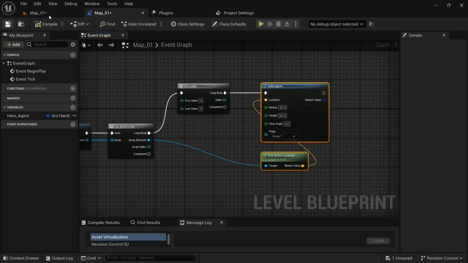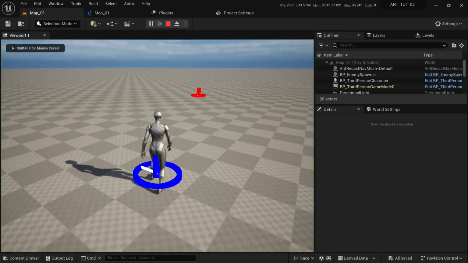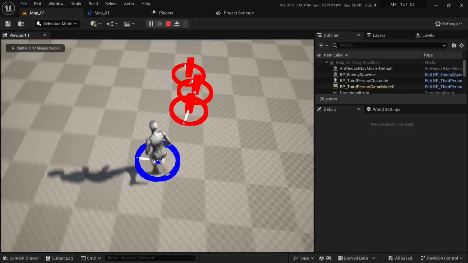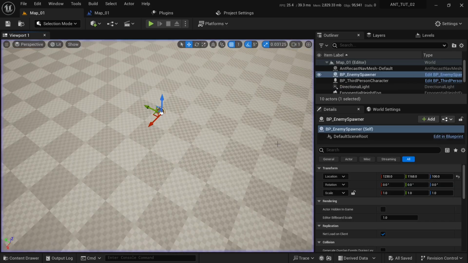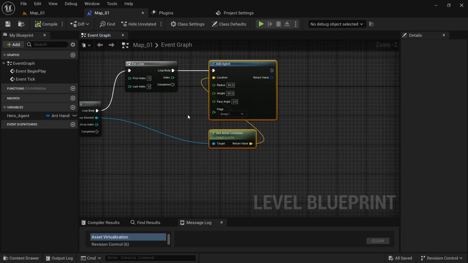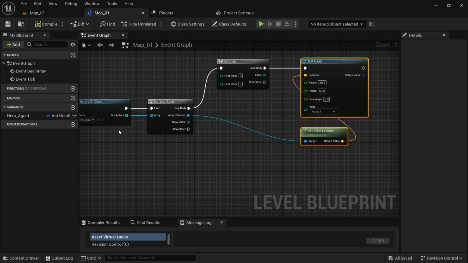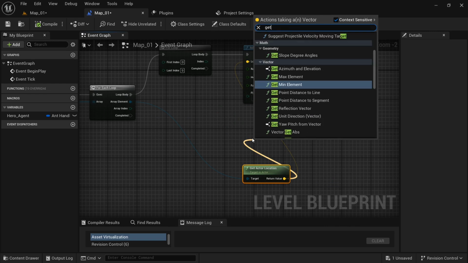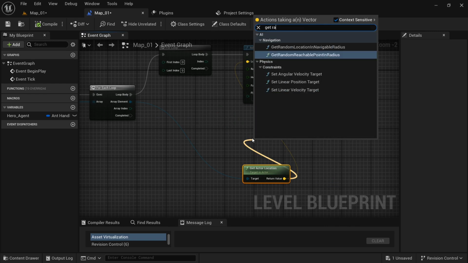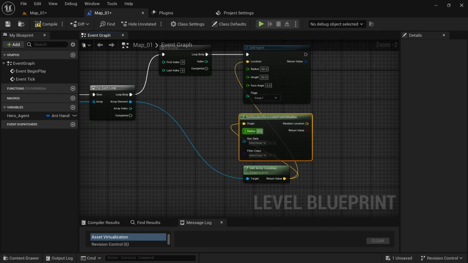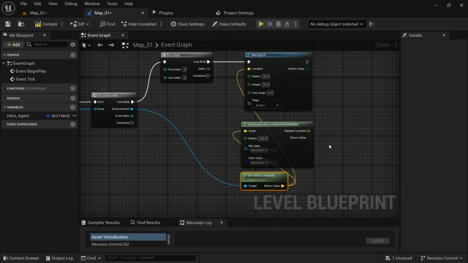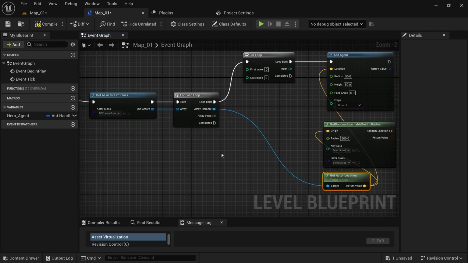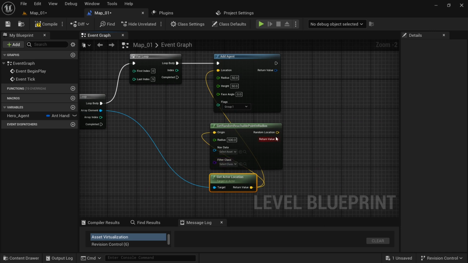Let's try it out. Okay, there is a bunch of them, but they're all in one location. Let's change it to a random location around the spawner. We'll do get random reachable points in radius, and the radius is going to be like 500. So we get a random location in the radius of 500 around the enemy spawner location.